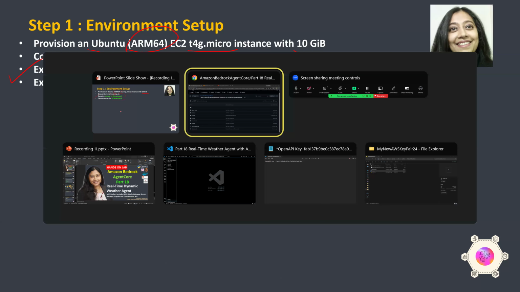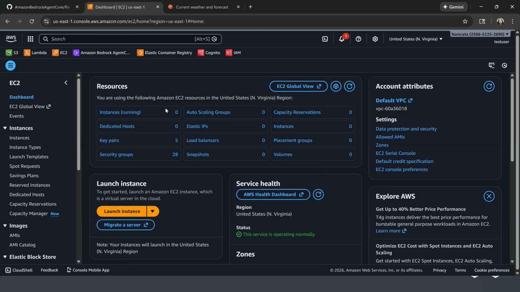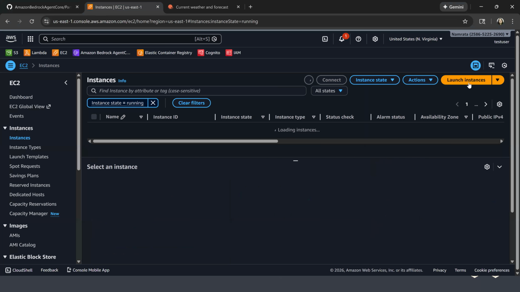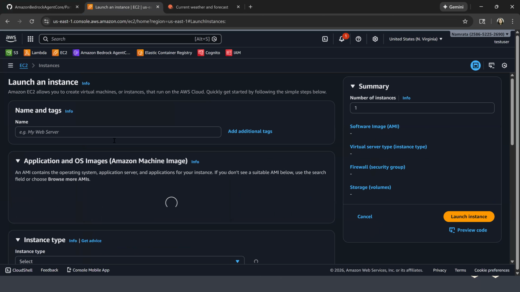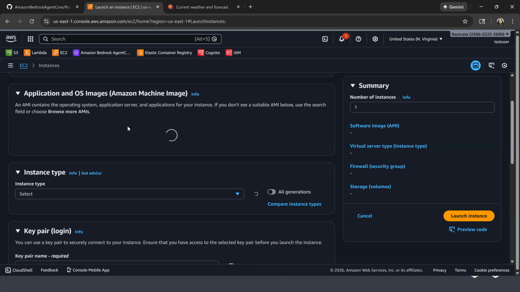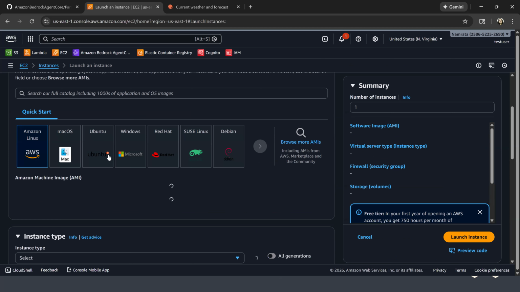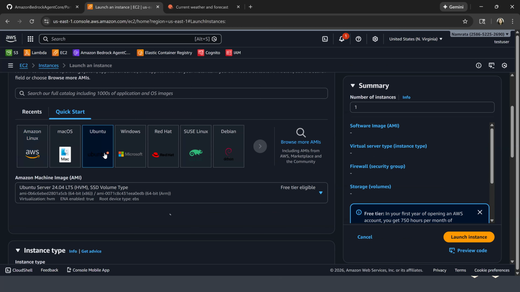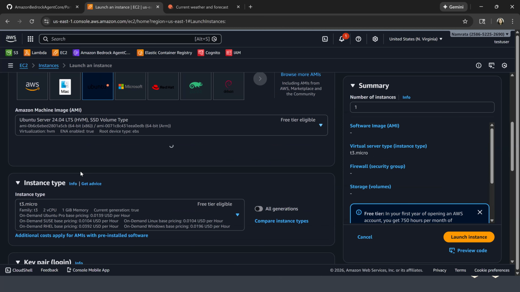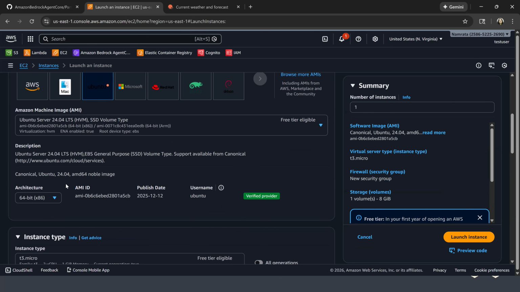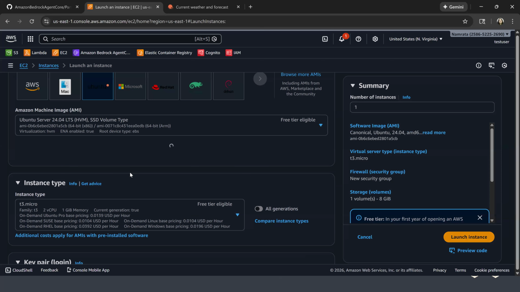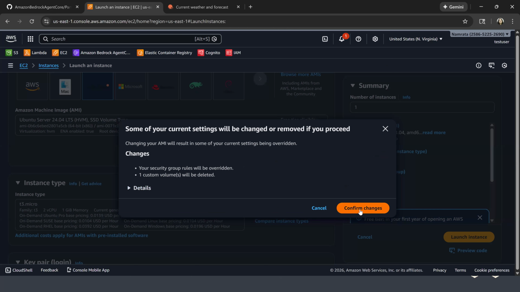So let me quickly go here. This is my EC2 launch instance. This is one of the most critical steps, guys, okay, that's why I'm showing this to you. So you go ahead and select Ubuntu over here, 24.04. Now you will get an option to select the architecture. Do not select x86. It has to be ARM64. And it will also give you a message to confirm the changes.